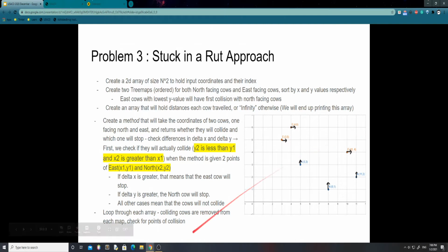Yeah, so I know this is kind of confusing, but basically what you need to know is that we're going to have a 2D array of size. We're going to create 2 tree maps that are going to hold the cows sorted by their respective x and y values, as well as their index. Basically, the second slot of the values of the tree map are going to be their index within this array right here. And then this is just describing how they will actually collide, like I just explained.